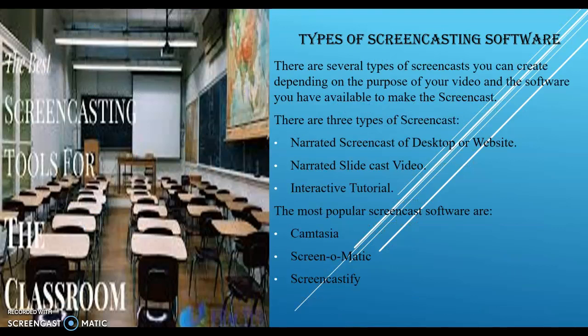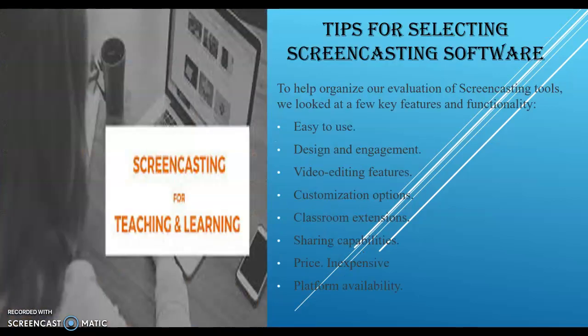There are three types of screencasts: narrated screencasts of a desktop or website, narrated slidecast video, and interactive tutorial. We're going to talk about the three most popular software in this presentation, which are Camtasia, Screencast-O-Matic, and Screencastify. Before we talk about this software, we're going to give you some tips to select the screencast software that you need.